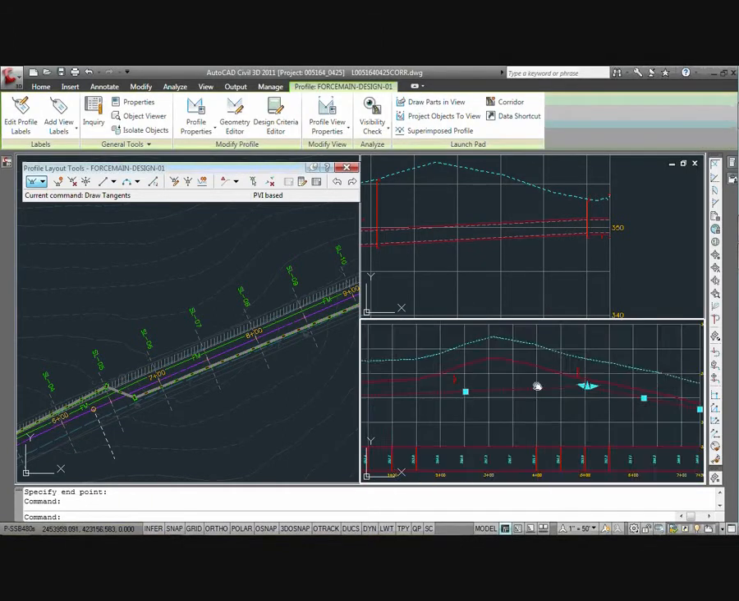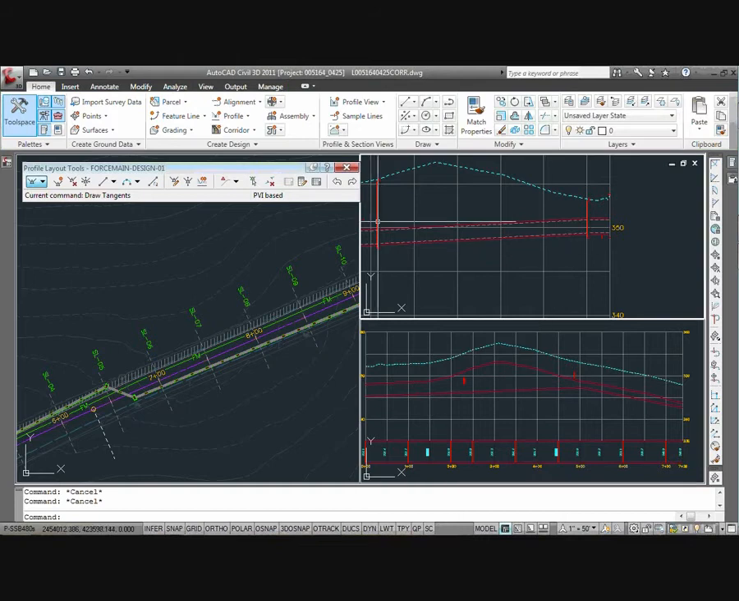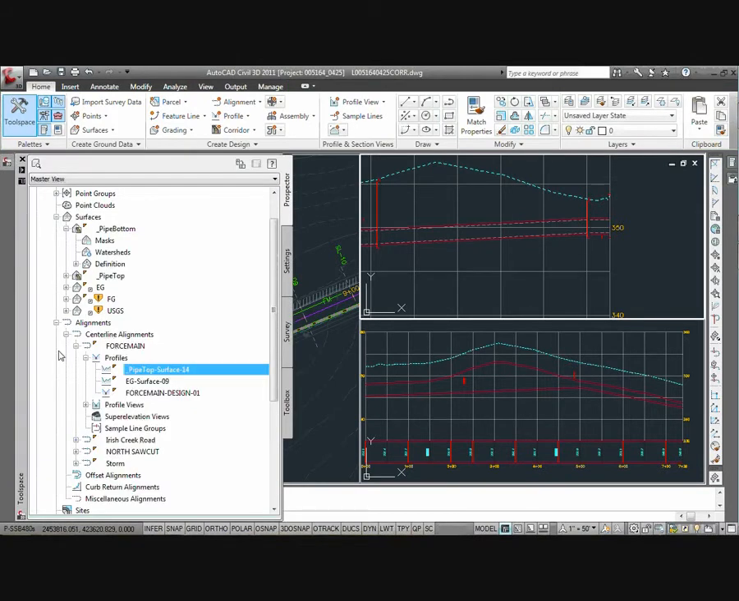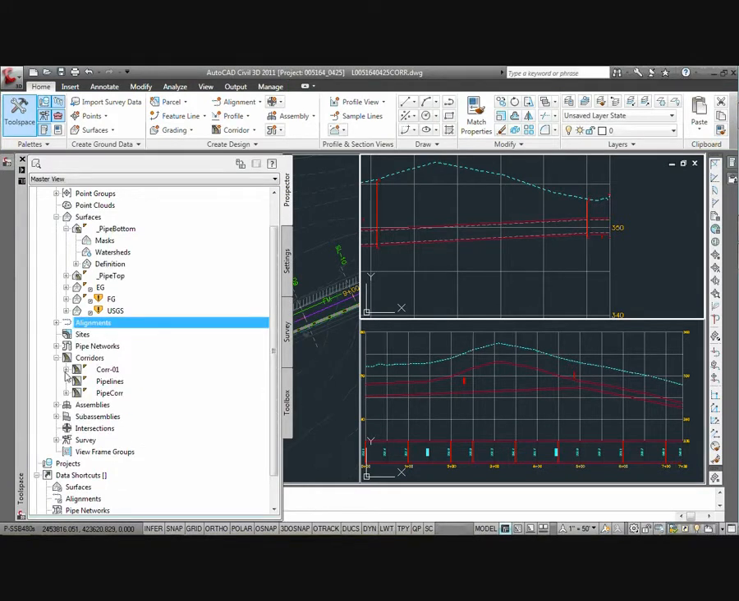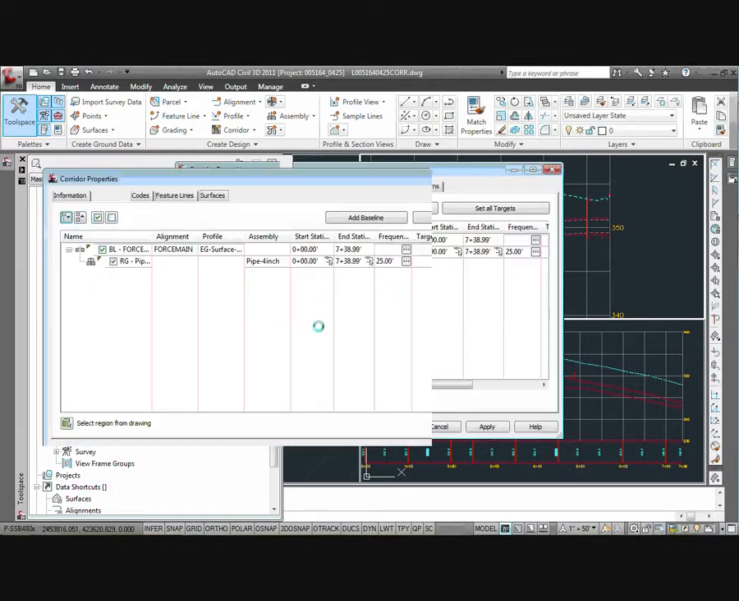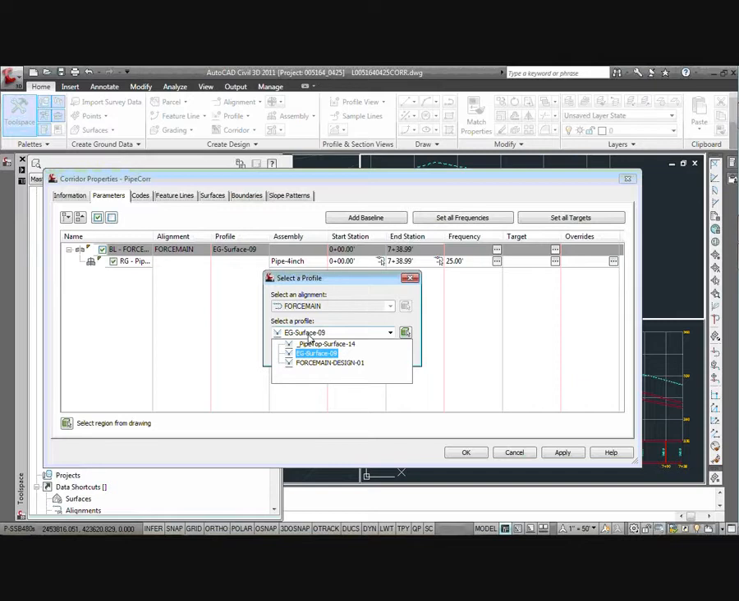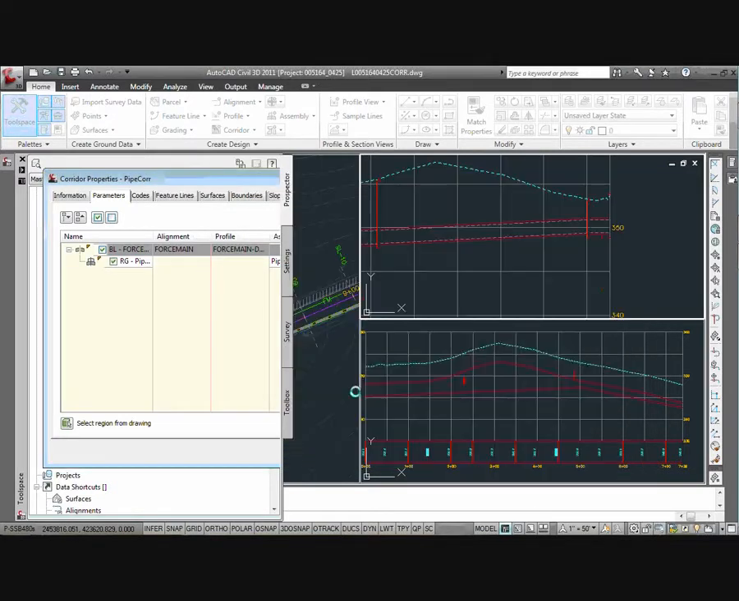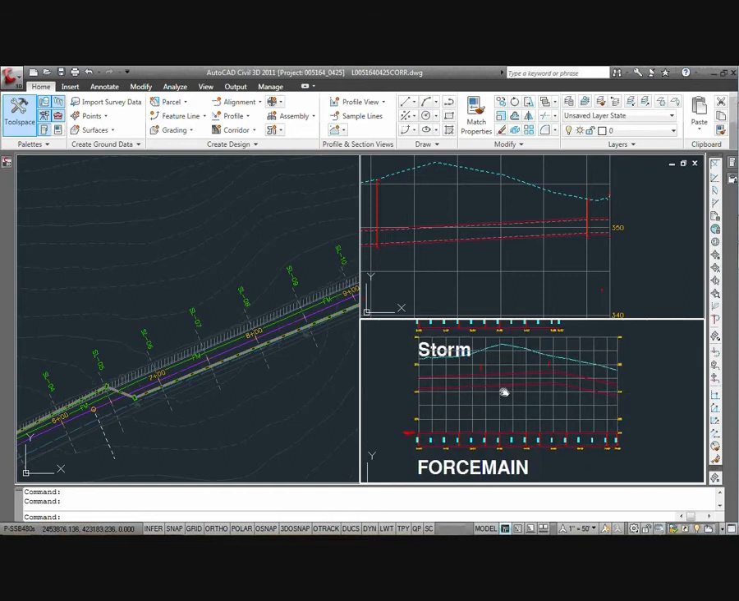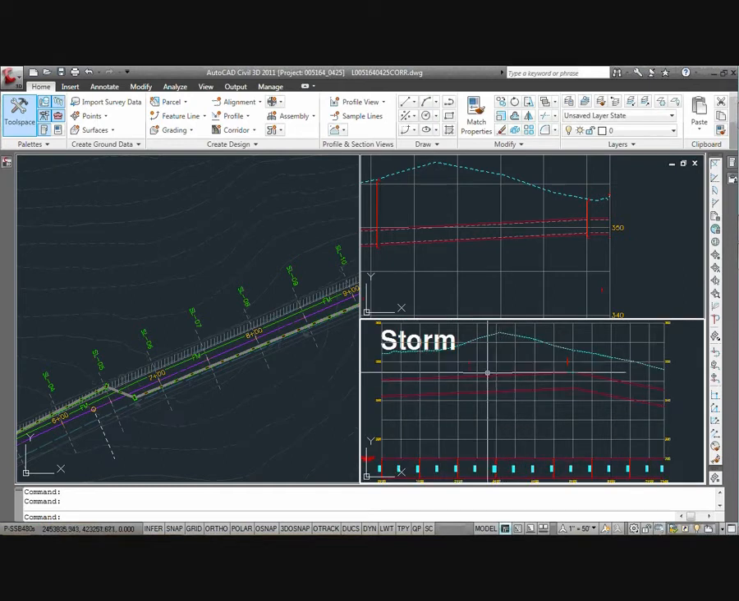Now we have the invert design profile. We can simply go back into our corridor model. If you remember, this is a type corridor. And I can set the profile instead of the existing grade. I can set it to that force main design 1, hit OK. It's going to go ahead and rebuild that force main, and there we go.